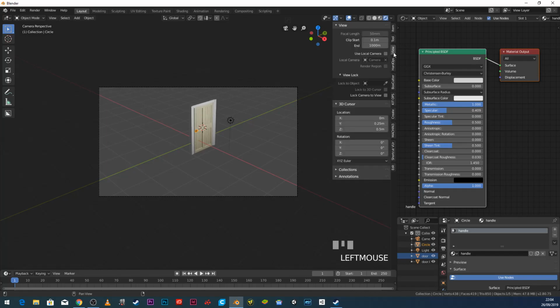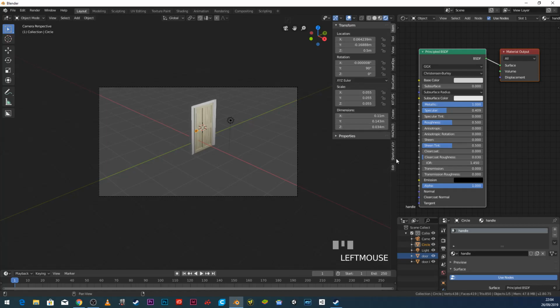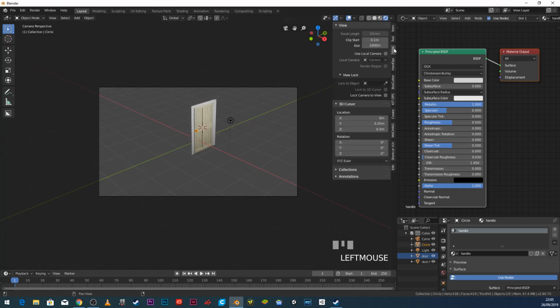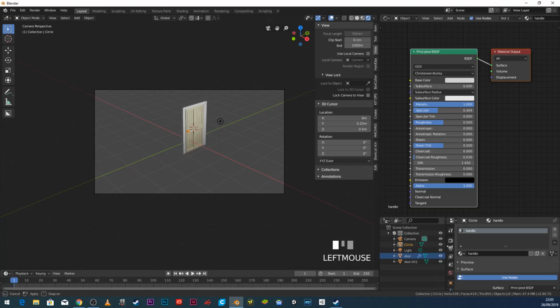And I'm going to click on my tools here, and sorry, on view. And item, where are we? Yeah, this is what I'm looking for. So view. So this is the actual tool I'm looking for here. Lock camera to view. So over here, you'll notice in our outliner that we have a few other items. So we have door, and then we have door 001. So that's the frame. So we'll double click that and rename it frame. And then we have the circle. That's the handle.